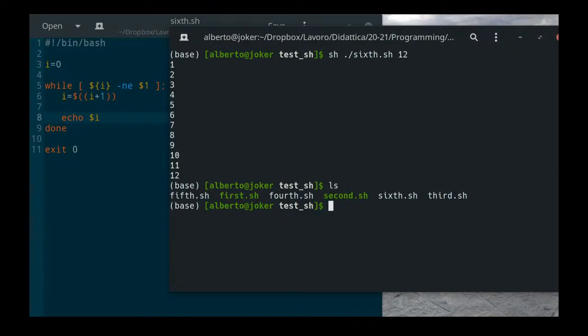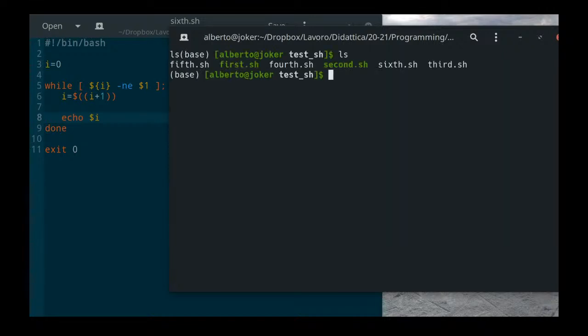Now, let's assume we have written a batch of files. Let me go back to the shell. This is it. So we wrote first, second, sixth, third, fifth, fourth, and so on and so forth.